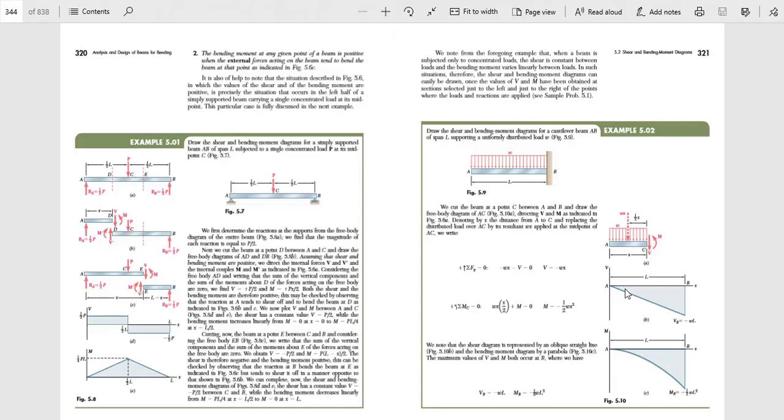Hello guys, today we will solve a mechanics of material problem with the help of SolidWorks and also learn how to do simulation in SolidWorks. The problem is quite simple. The problem tells us to draw the shear and bending moment diagram for a simply supported beam of span L subjected to a single concentrated load P at its point C.